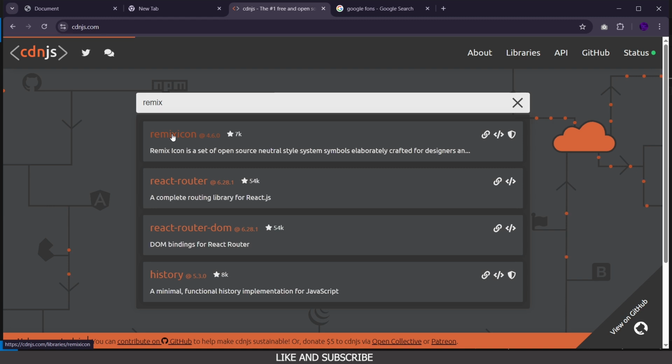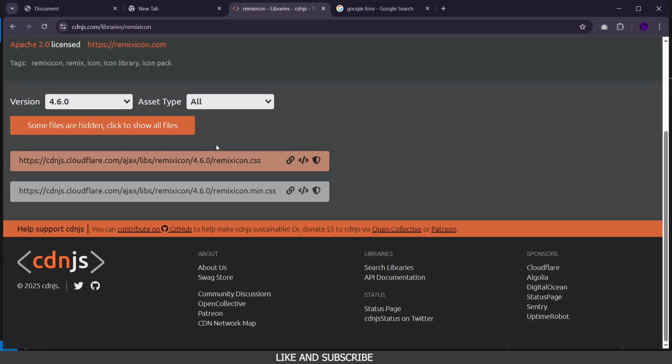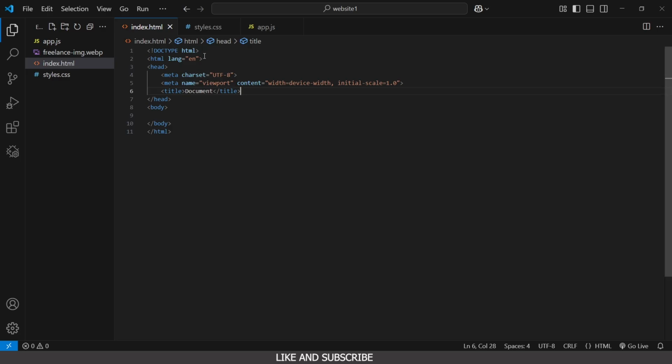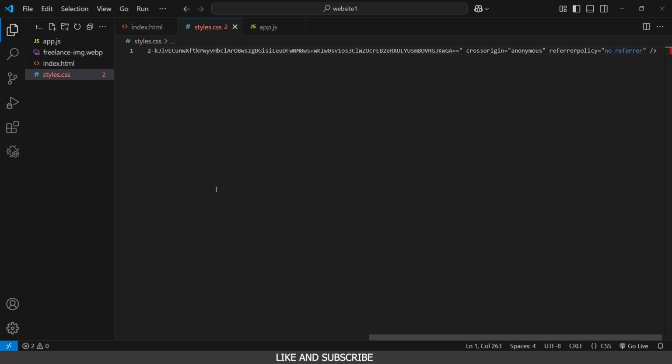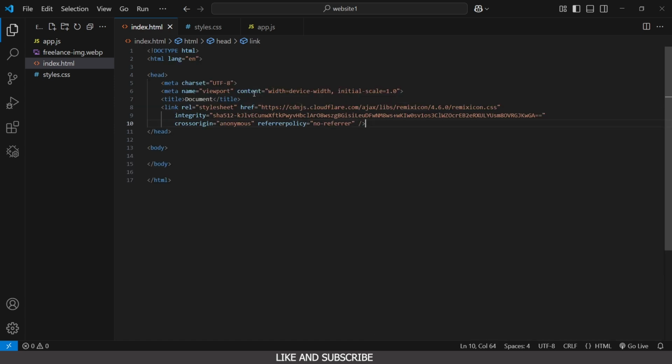And when it loads up, we're going to find this icon right here. Click on it to copy the CDN and paste it in your CSS just up here. Let's see. It's not supposed to be in the CSS, it's supposed to be right here in HTML. Since it's a link, that is more correct.